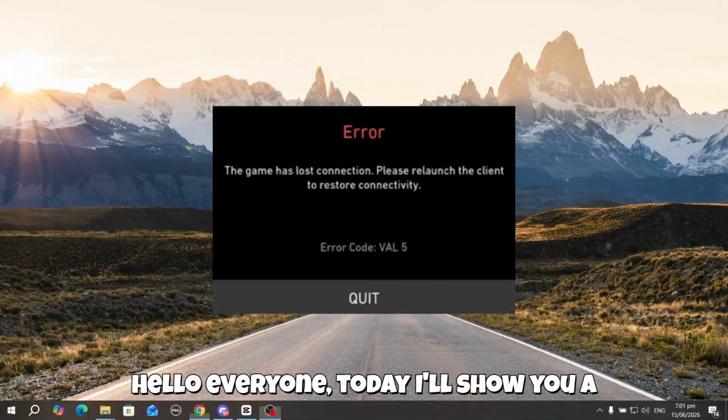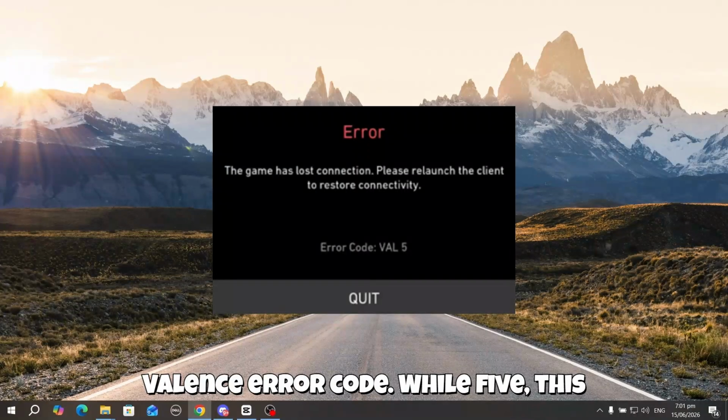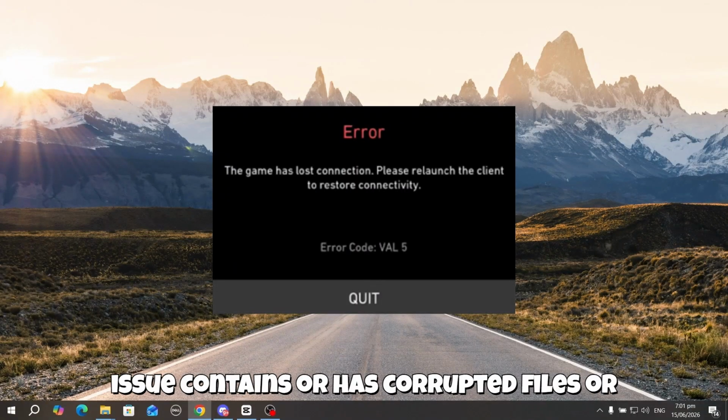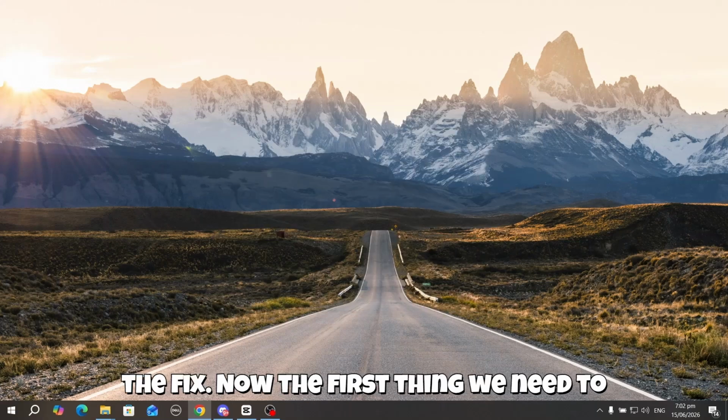Hello everyone, today I'll show you a quick and easy fix for Valorant's error code VAL 5. This issue is caused by corrupted files or even corrupted Vanguard files. Okay, I'll show you the fix now.